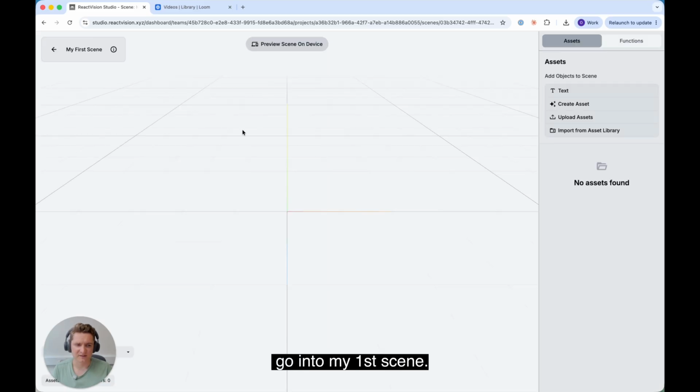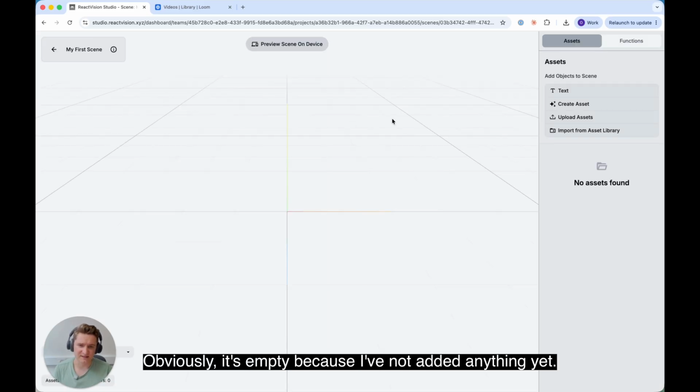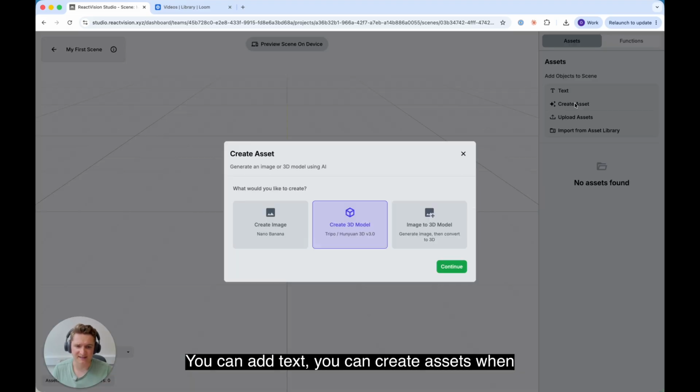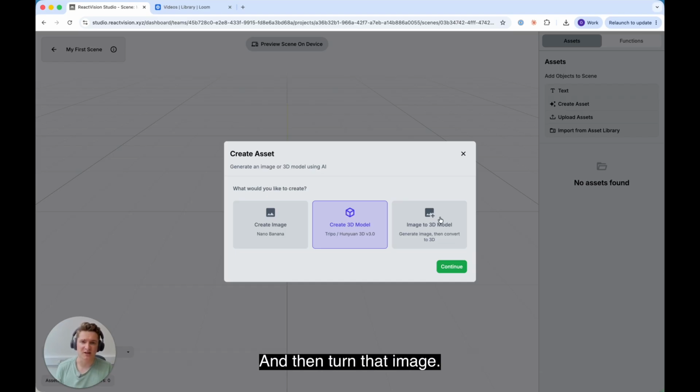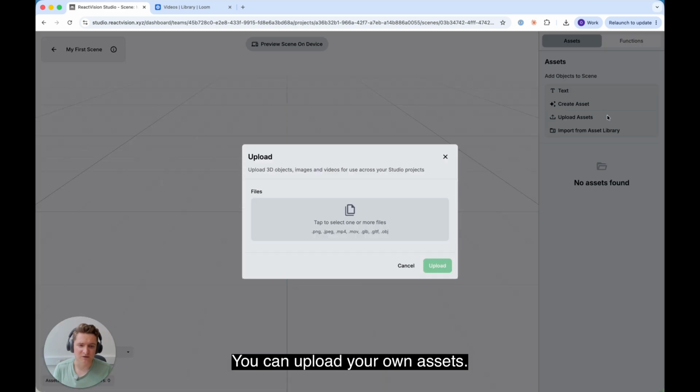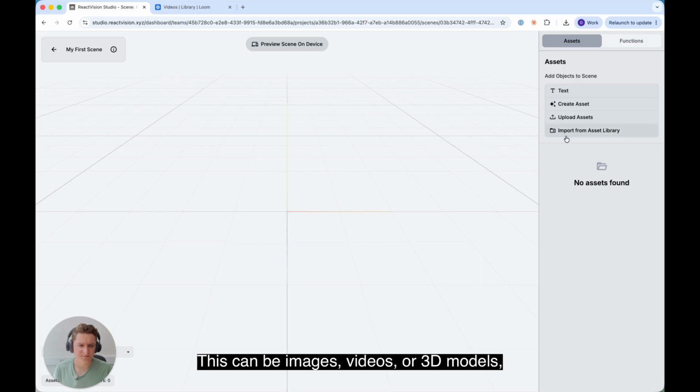I can go into my first scene. Obviously it's empty because I've not added anything yet. You can add text, you can create assets. When creating assets, you can create images, 3D models, or you can go through a workflow that enables you to create an image and then turn that image into a model. You can upload your own assets. This can be images, videos, or 3D models, and you can import from your asset library.